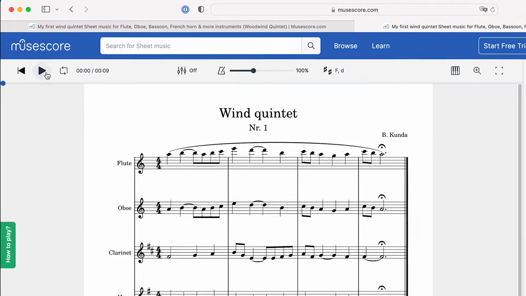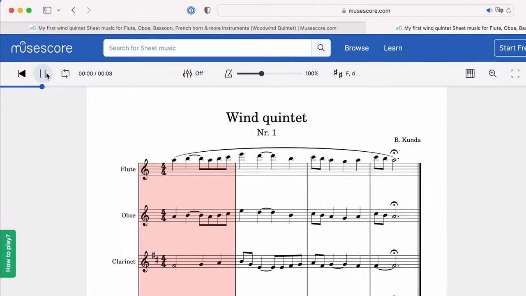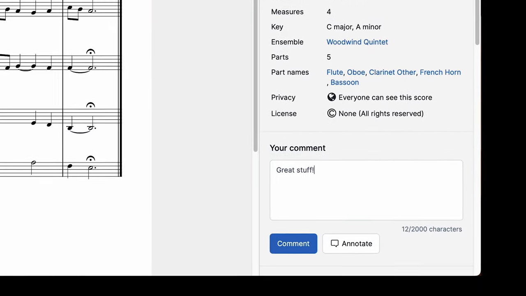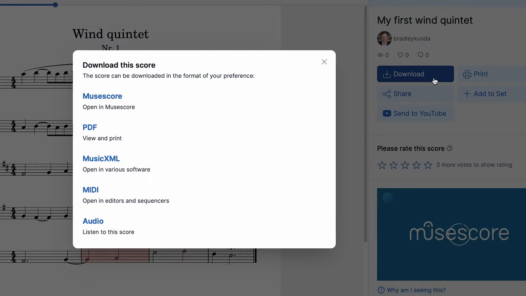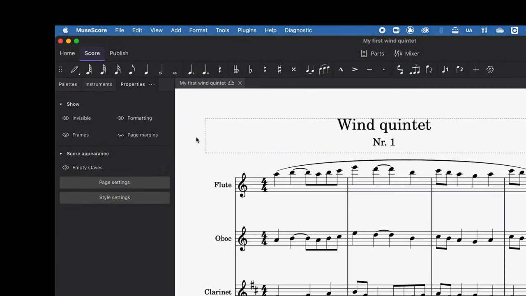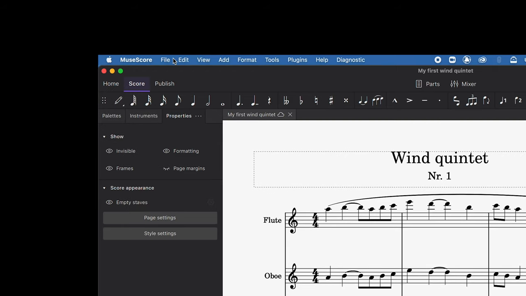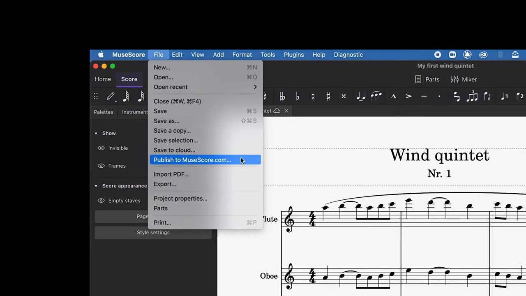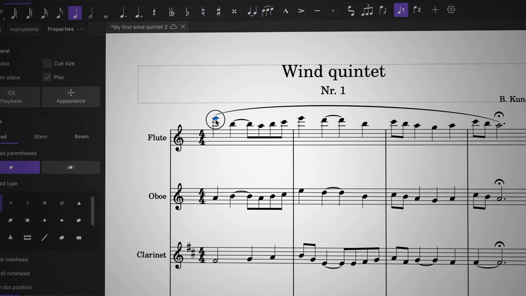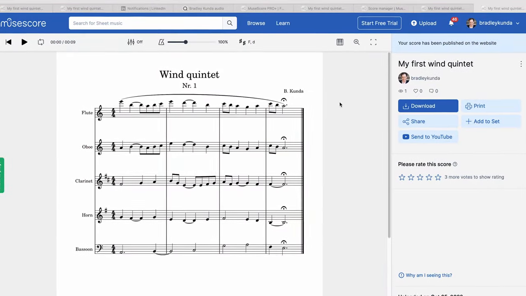Once you've finished working on your score, you can make it public for other users to listen to, comment on, like, share, and download. In MuseScore, just click on the Publish tab and choose Publish to MuseScore.com. You can also find this option in the File menu. Once your score is public, any changes you save will be visible to the world.